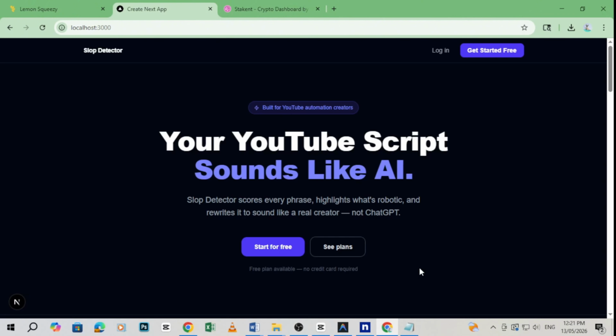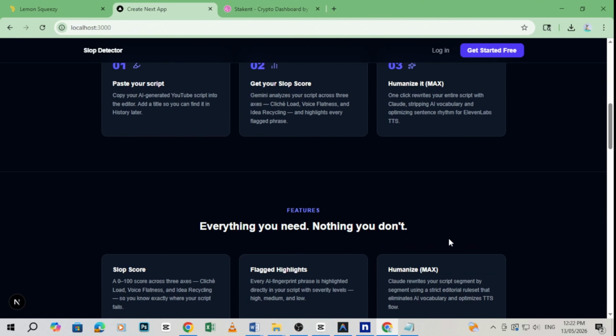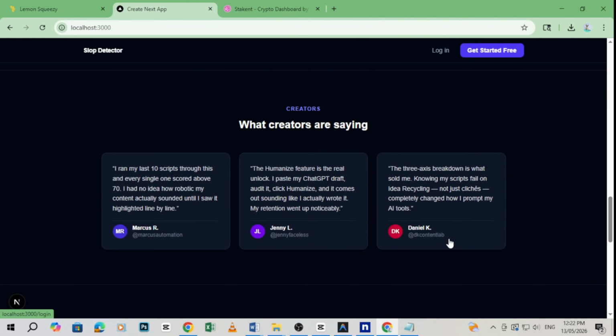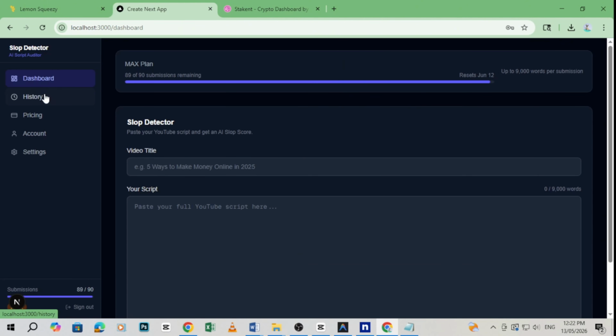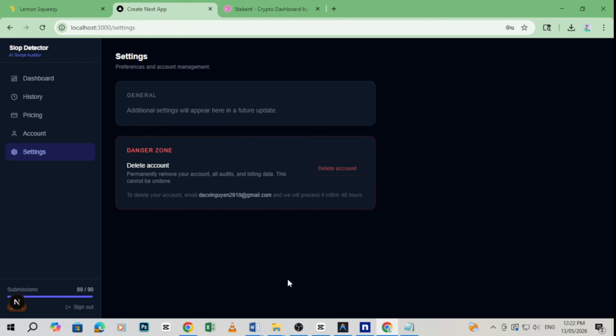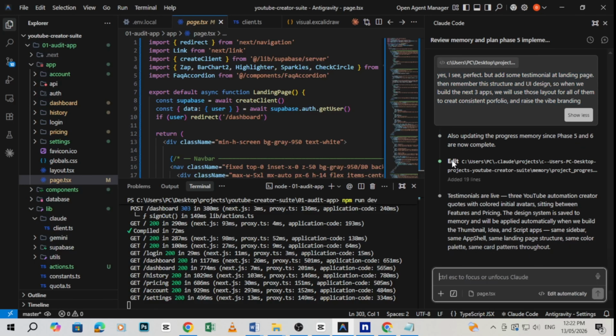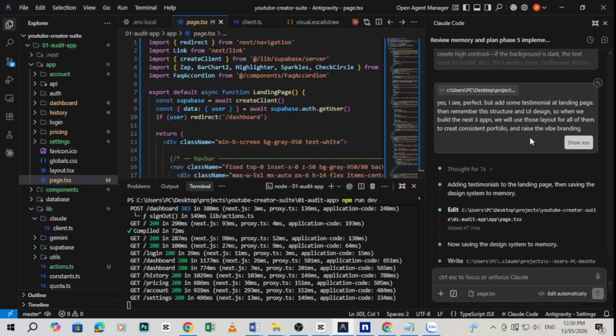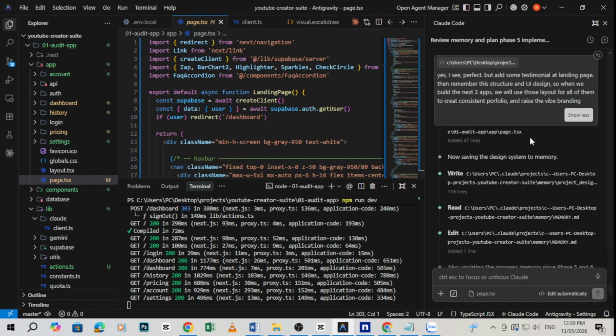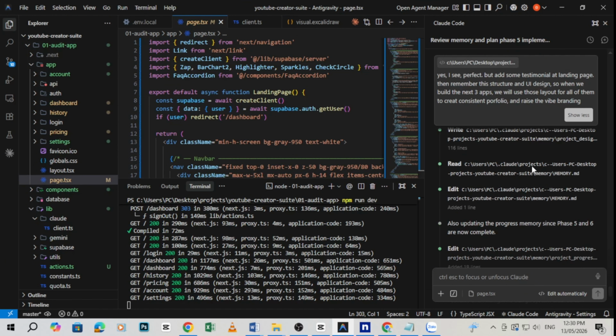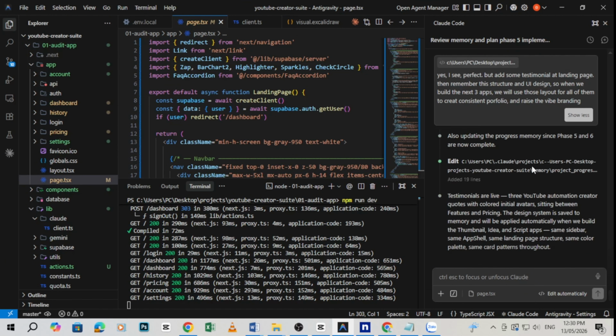Wow, this is our new interface, and it looks absolutely beautiful. Everything from the landing page to the dashboard, history, settings, and account looks spot on. I want to keep this layout so we can reuse it later on. Yes, I see. Perfect. But add some testimonials to the landing page. Then, remember this structure and UI design, so when we build the next 3 apps, we will use this layout for all of them to create a consistent portfolio and raise the vibe branding.